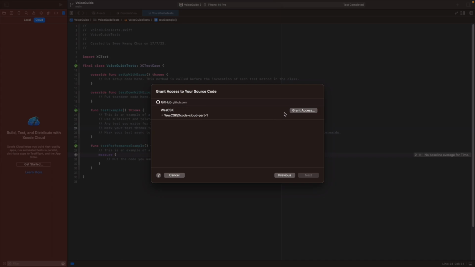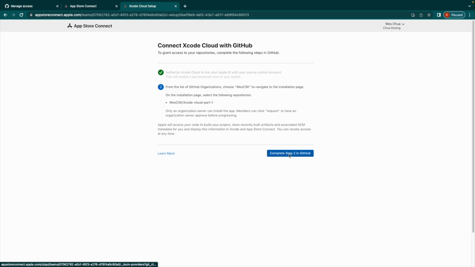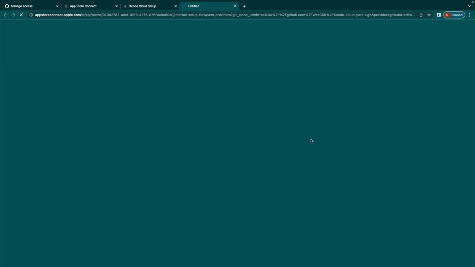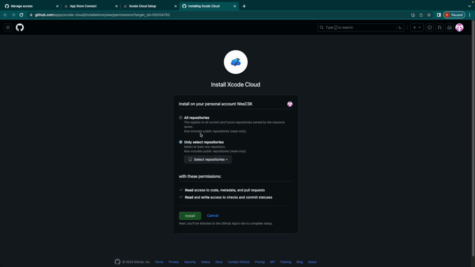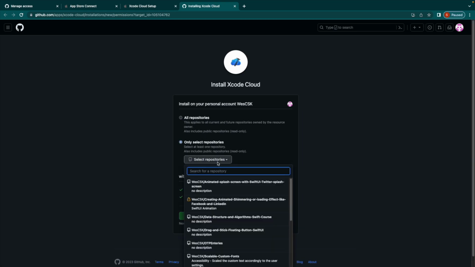Since this is our first time setting this up, we need to grant Xcode access to the source code. Click on Grant Access and it will open the App Store Connect web page, and it will open GitHub. Install Xcode Cloud to your repo. I prefer to install to one repo, which is this, and not all. And then we will find the repo we want.